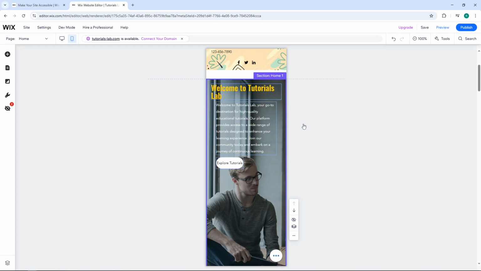And that's it. You've successfully reordered your sections in Wix Editor. This small adjustment can make a big difference in how your content is presented and how visitors navigate your site.